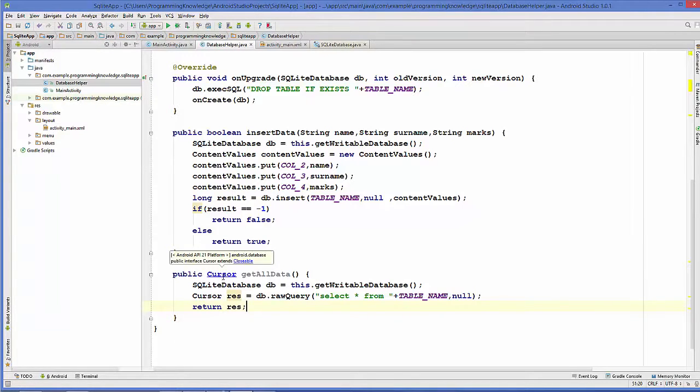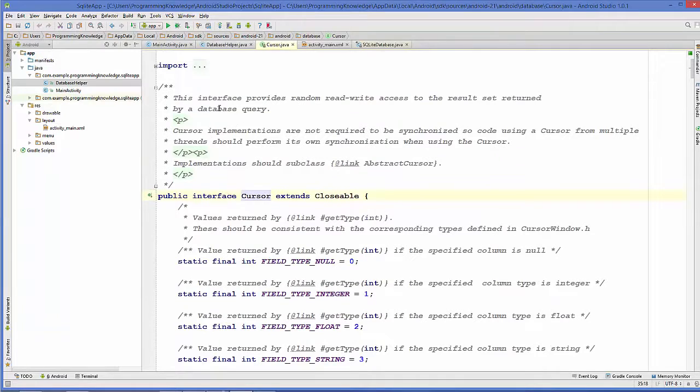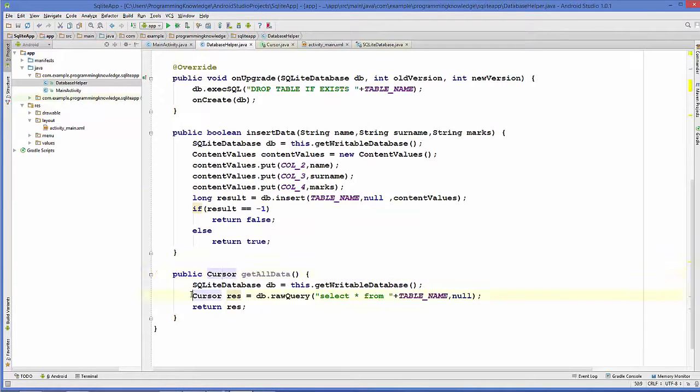Now you may be wondering what this cursor class does. You can press Control and click on this cursor, and you will reach the cursor class. This cursor class is an interface which provides random read-write access to your result. So you can see here we are querying the database, and the result we are storing in this cursor instance, and using this we have access to our data, right? So our get all data is created.